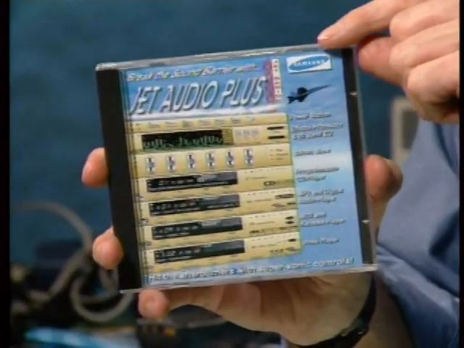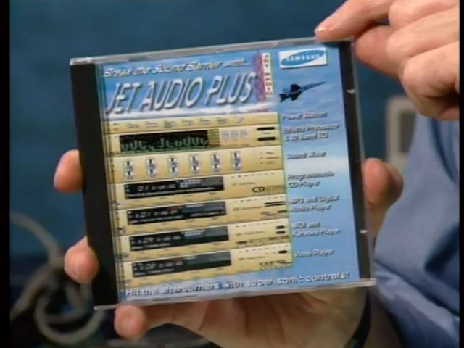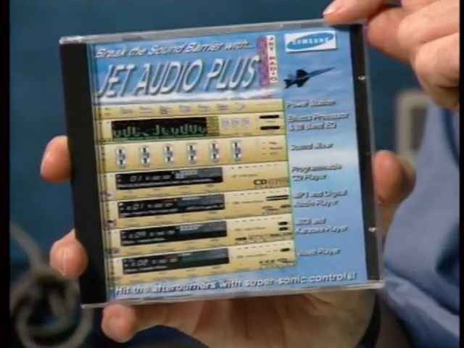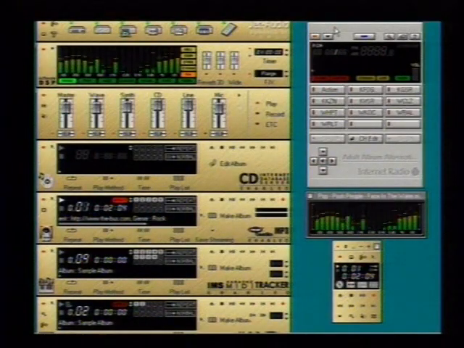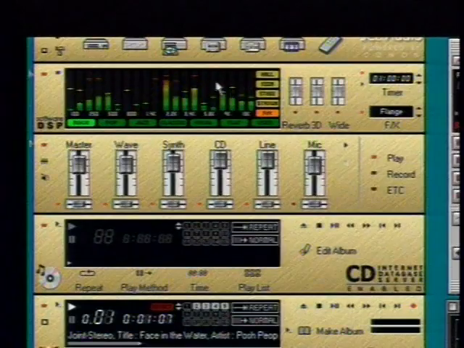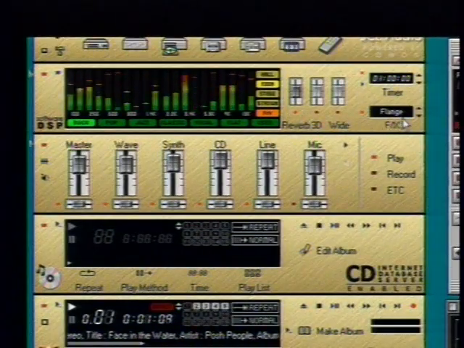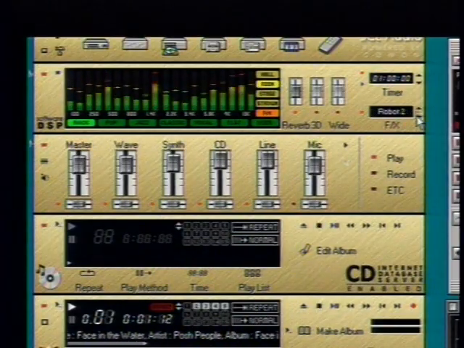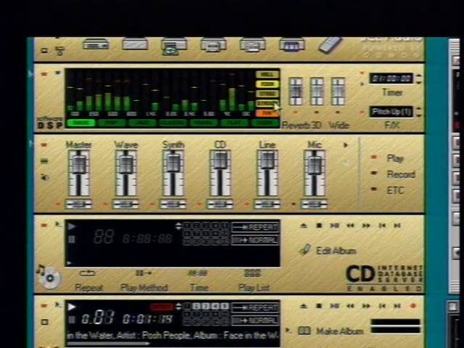Computers are increasingly being used as music playback devices, even audio recording devices. But most PCs come with rather primitive audio control systems. Now, however, Samsung has come out with an incredible package called Jet Audio Plus, which can instantly turn your PC into a powerful sound studio. Jet Audio includes a virtual rack of 7 robust audio components. First of all, a 20-band spectrum analyzer, including special effects such as reverb, flange, pitch adjustment, and room tone.